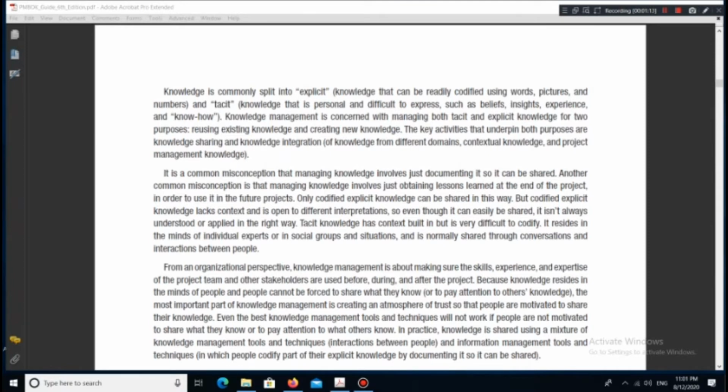Knowledge management is concerned with managing both tacit and explicit knowledge for two purposes: reusing existing knowledge and creating new knowledge. The key activities that underpin both purposes are knowledge sharing and knowledge integration, of knowledge from different domains, contextual knowledge, and project management knowledge. It is a common misconception that managing knowledge involves just documenting it so it can be shared. Another common misconception is that managing knowledge involves just obtaining lessons learned at the end of the project in order to use it in future projects.